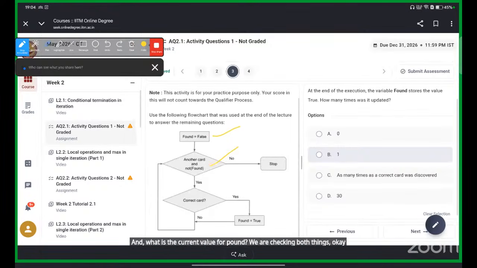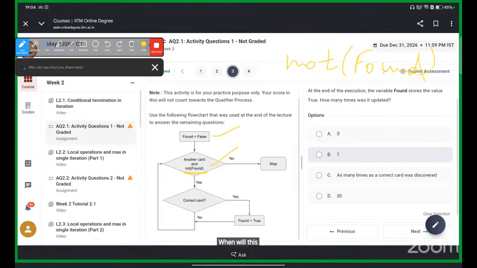Okay. So if another card is available and found is false. Okay, not found is true when? When will this be true? When found is false, right? Is this clear? Yes, Sir, can you explain it one more time?